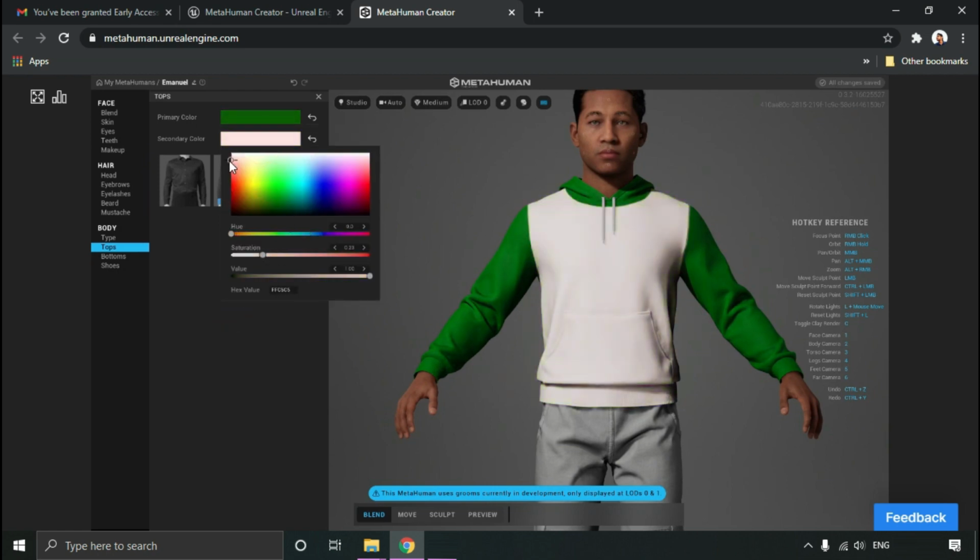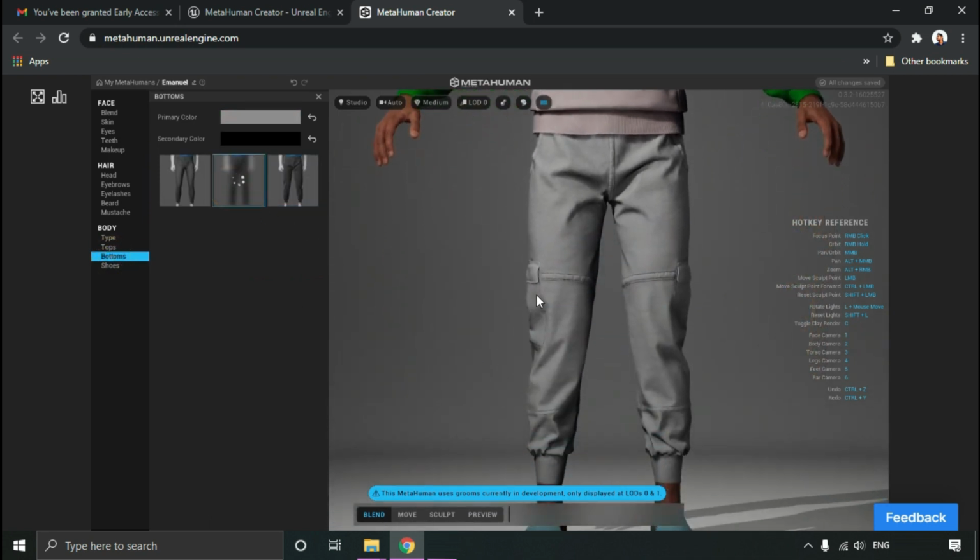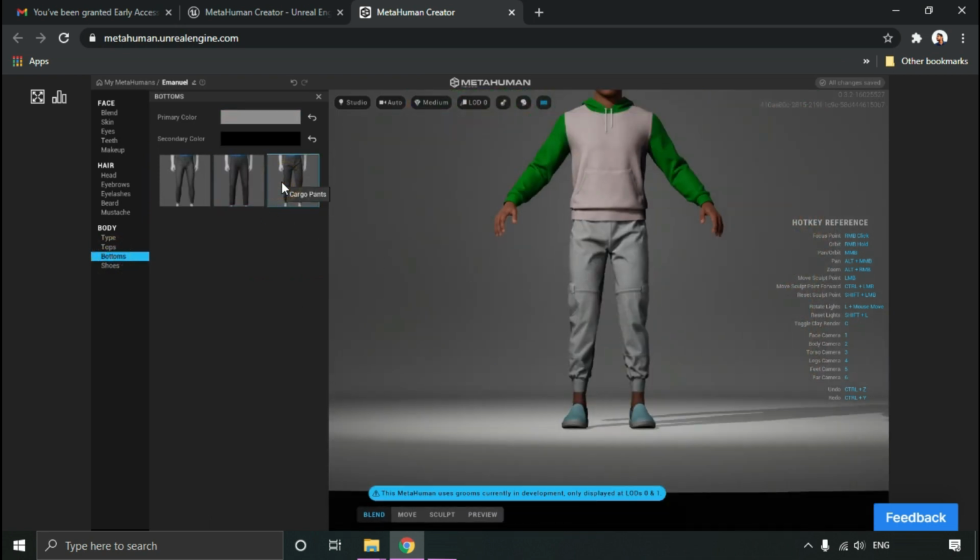And the secondary color, oh, this looks nice. I don't think it's Ben 10, but still, yeah, too much white looks unnatural. Now it's looking good. Now we can change the bottom, the trousers also. Just go for something more comfortable. The jeans is fine, I think, and the jeans color is also fine.